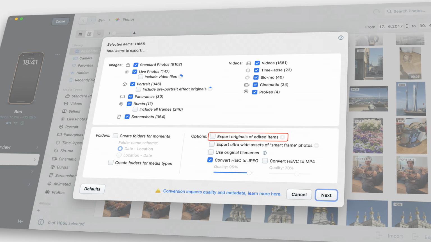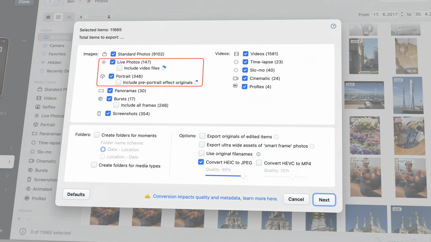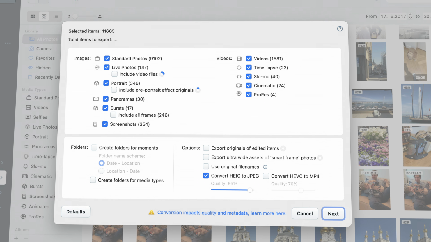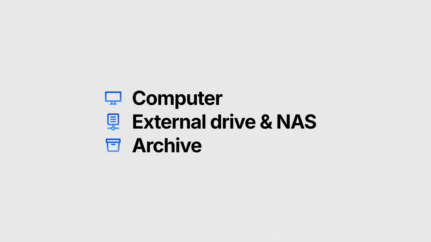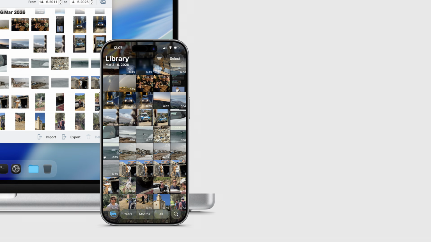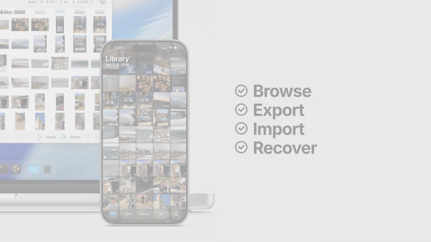Export in original quality, convert HEIC to JPEG, preserve live photos, RAW files, and video clips, with full control over what goes where. Whether you need to transfer selected photos to your computer, to an external or network drive, or archive your entire library, iMazing gives you the flexibility to do it your way. In this tutorial, we'll walk through browsing, exporting, importing, and even recovering photos you thought were lost.